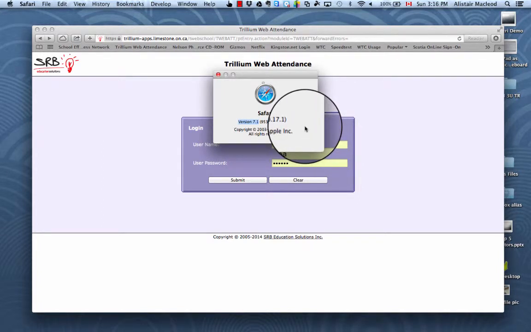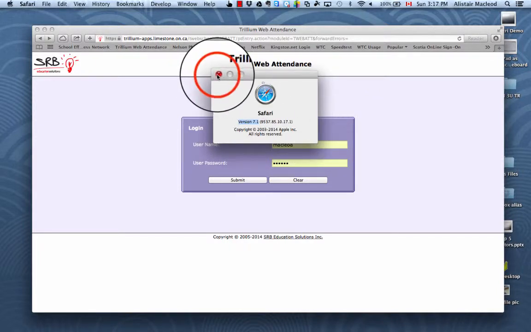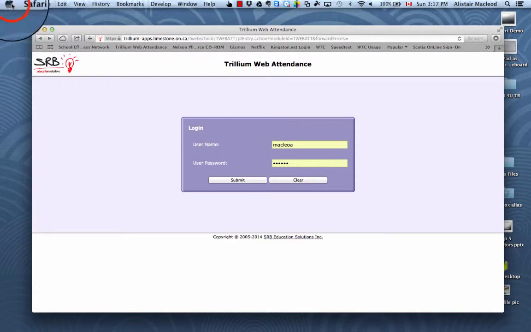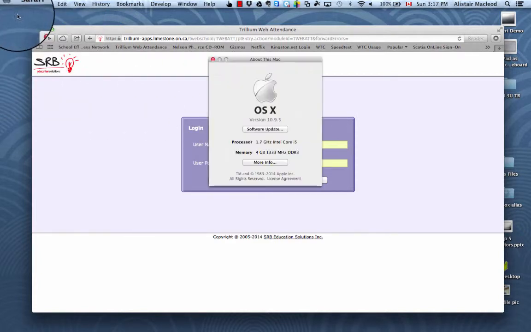You may have only version 5 or some later version. You'll want to upgrade at least to version 6 or version 7, ideally version 7. But version 7 is only available if you have OS X Mavericks, a version of OS X for Mac. You can tell what version of OS X you have by closing this window, going to the Apple button here and choosing About this Mac.